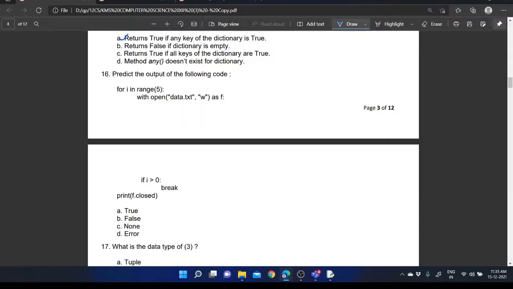So the f dot closed attribute will return true. It will counter check whether the file is closed or not, and the file is already closed. The reason is the with open function will automatically close the file, so it will return true there.